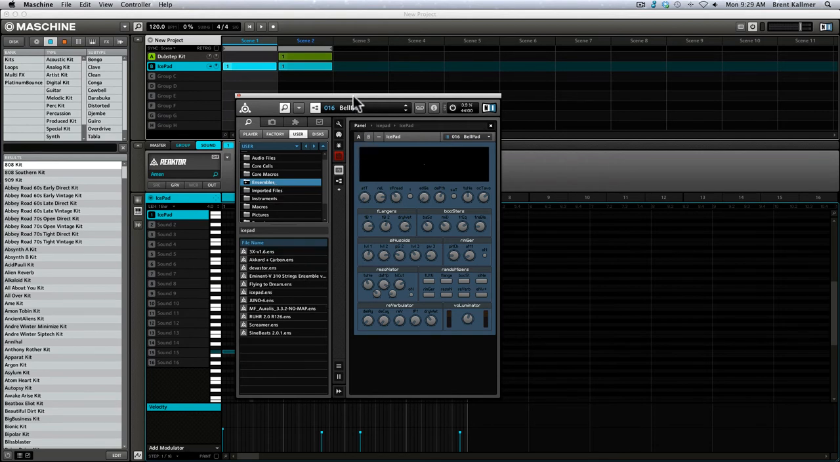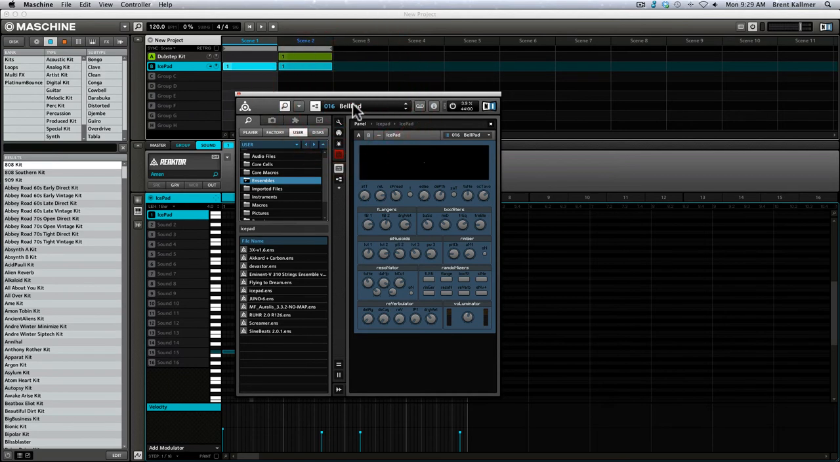So I've opened up IcePad. I've selected a snapshot called Bellpad, and now we're going to hear this in conjunction with the pattern being played by the dubstep kit. Here we go.